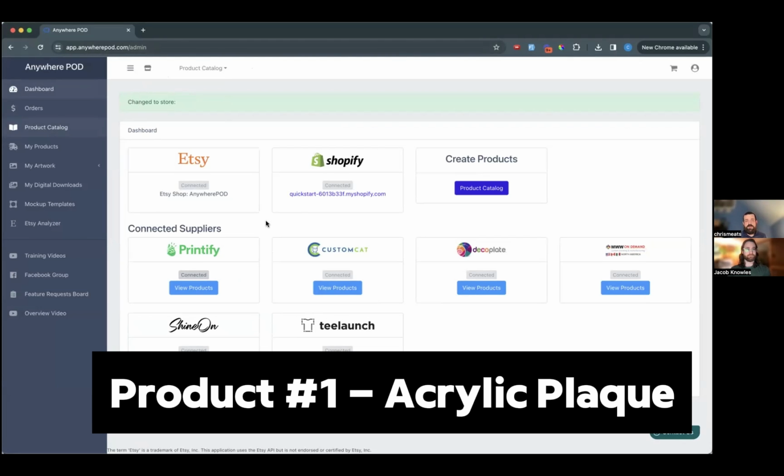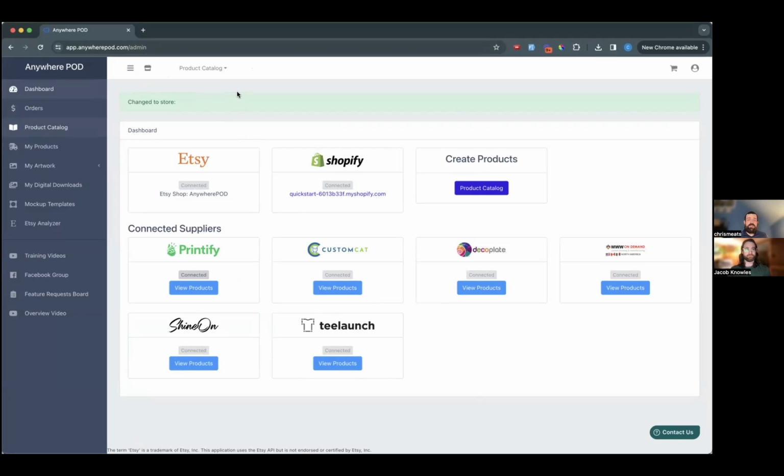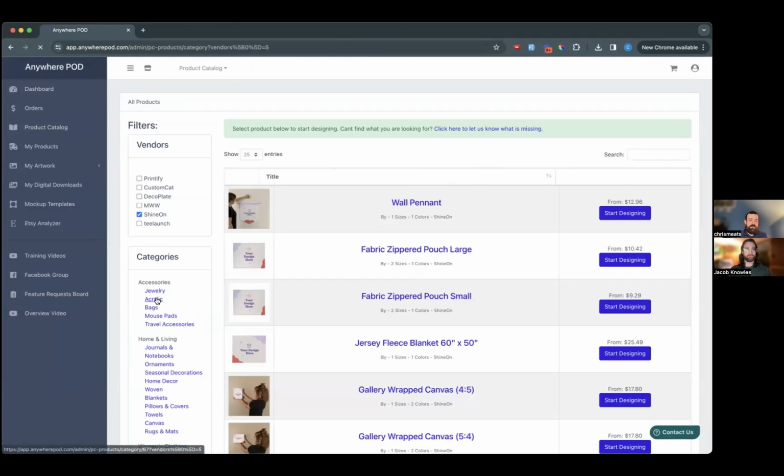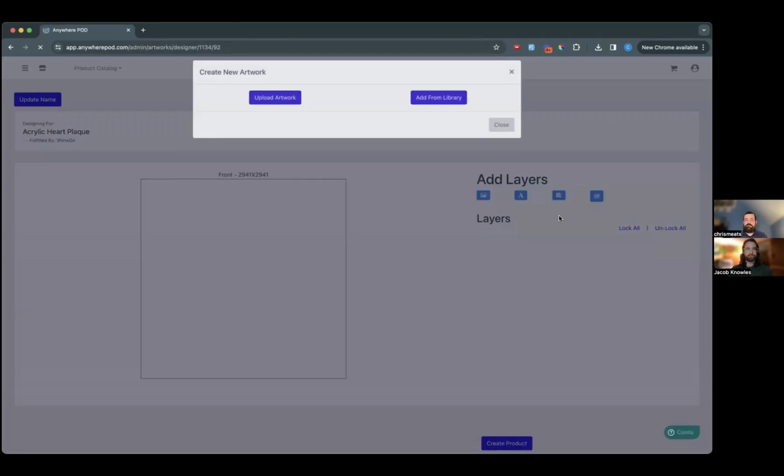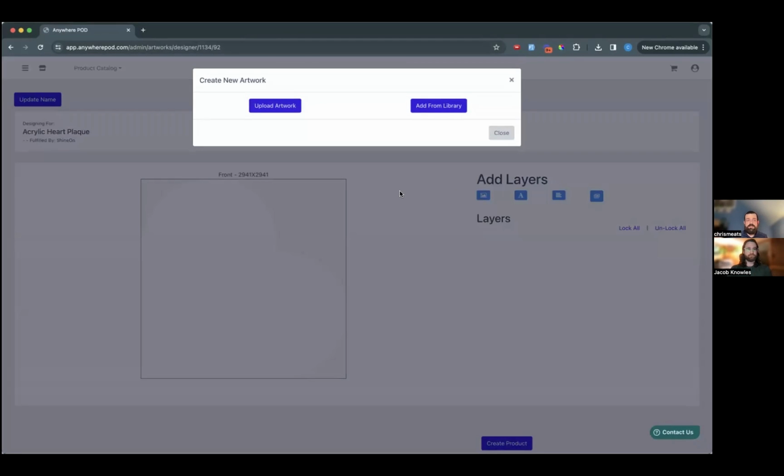So jumping in here now to an account that we already have set up and ready to go. We're going to start off with a Shine On Mother's Day acrylic. So we're going to come in here to our Shine On products and go over to their acrylics. This is going to be the acrylic heart plaque that we're going to design today. So we're just going to go to start designing. This is our product designer and personalization tools. You'll find all of it in here.